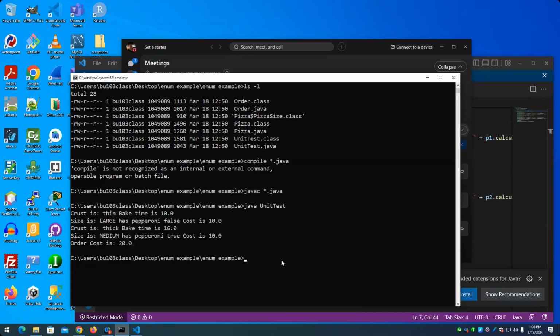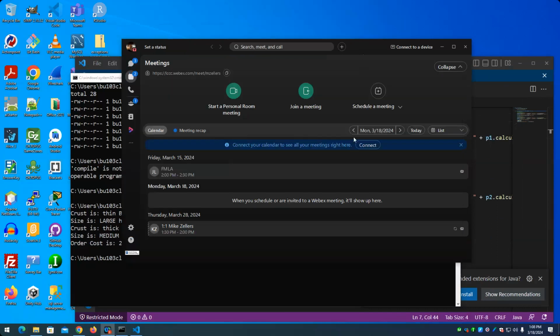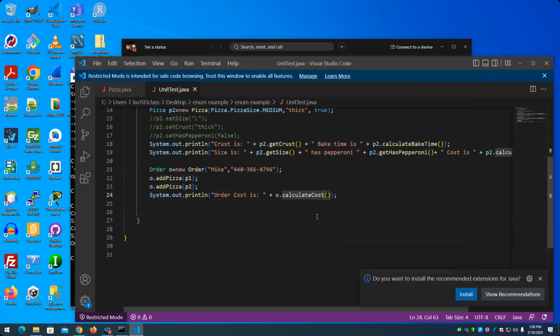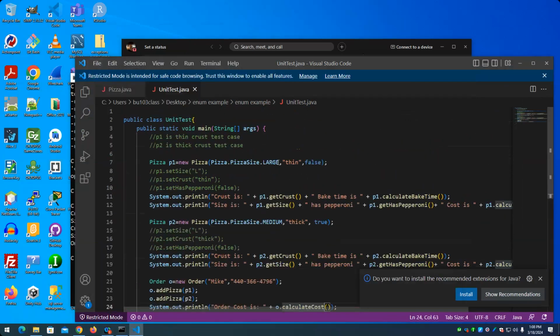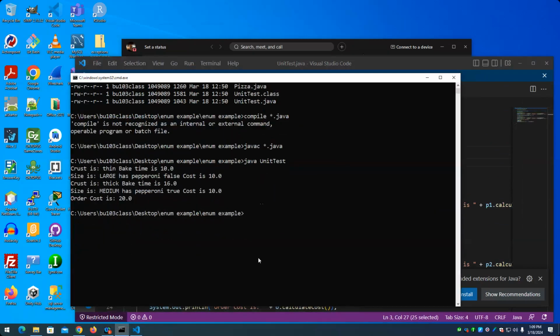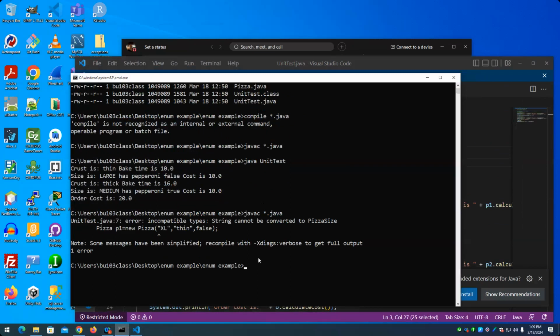So by doing that, you ensure that someone can't go and put some other value in. Because if I go and say in here, if I try to make it something that's not in the enumeration, like a string of XL, I'm going to get a compile error because XL is not in the enumeration.